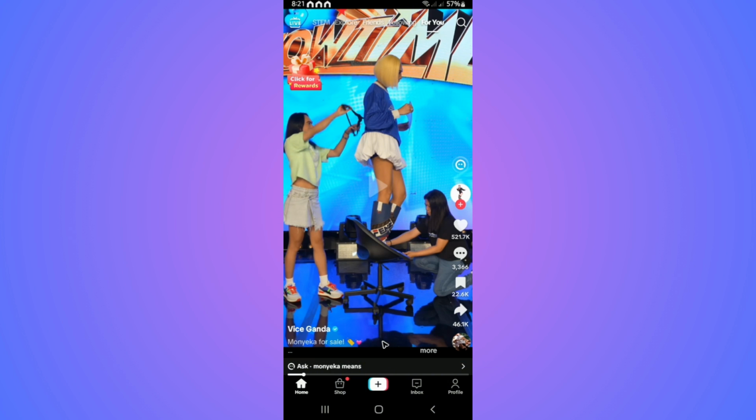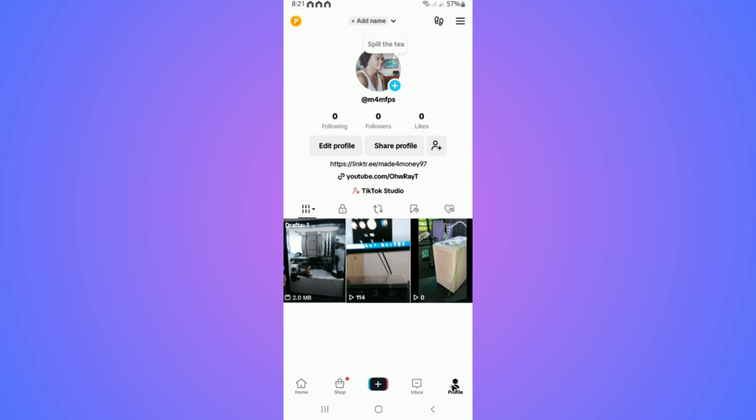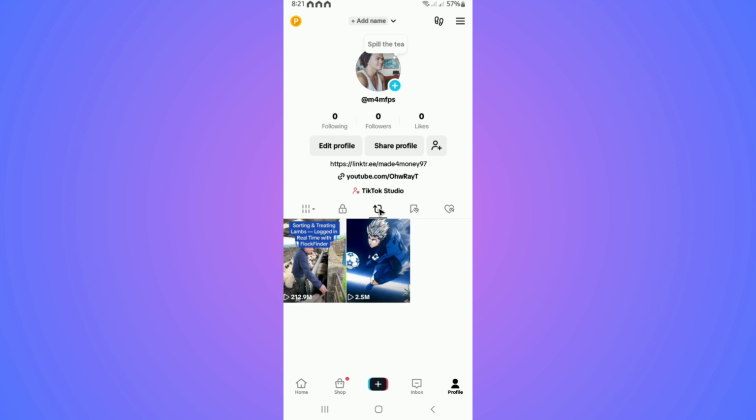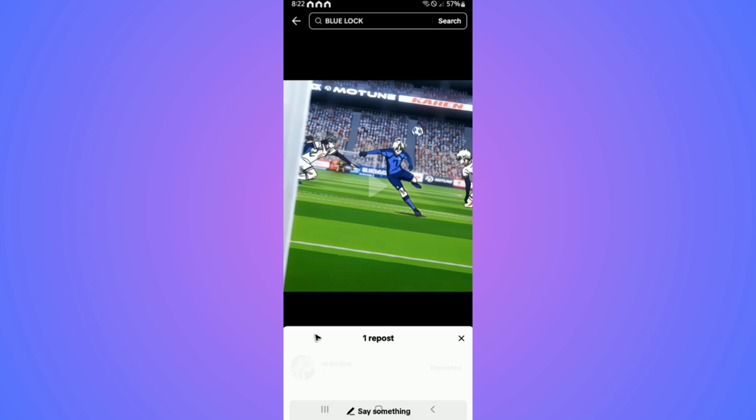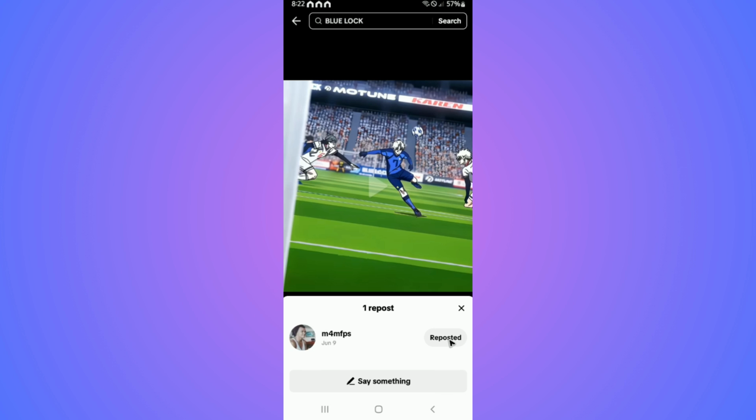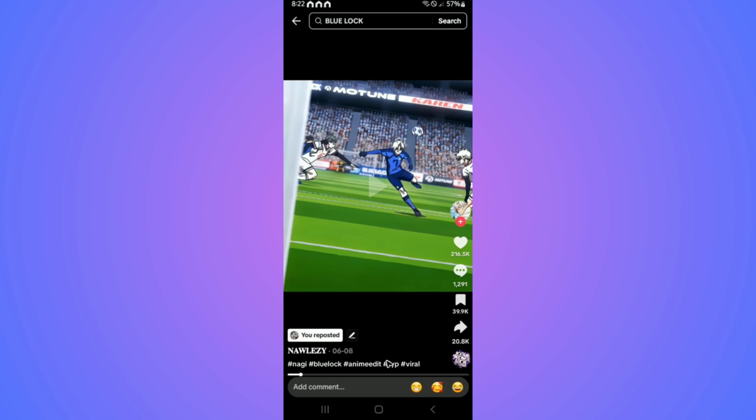Now, first up, go ahead over to your profile and look for the repost section. And here, as you can see, to be able to delete a repost, just tap on the repost, wait for it to load. And once it loads, just go ahead and tap on You Reposted, tap on it, and then here, under the reposted button, just tap on it and hit remove repost.